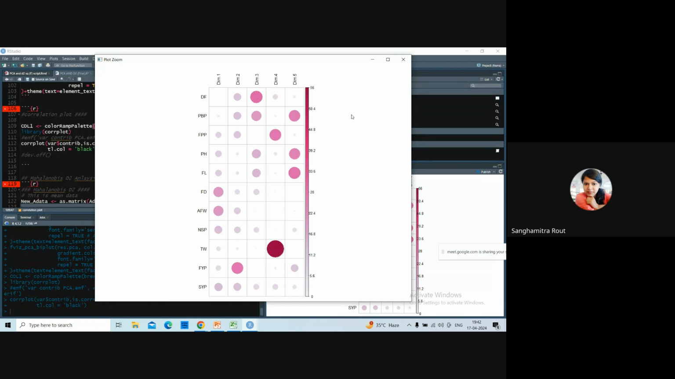Can anyone tell? Which one is showing the more darker pink ball and bigger ball? Which particular variable in PC1? Right. So here you can see this FD and AFW. These two balls, if you see, they are showing the darker as well as bigger balls. So what I can say from here is PC1 is showing maximum correlation in this FD and AFW trait.